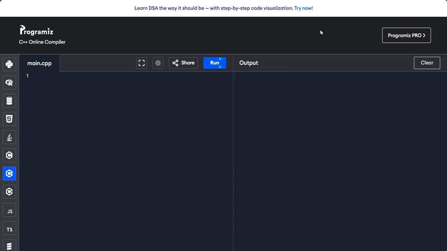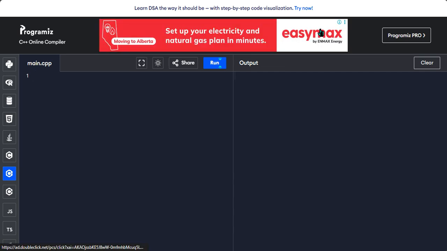So continuing with the types, we have the virtual function. Virtual functions are functions in base classes that can be overridden in derived classes, enabling polymorphism. So they are in the base class and can be overridden in the derived classes, so they enable polymorphism. And then we have the inline functions: functions where the compiler replaces the function call with the function's code, potentially improving performance for small functions.